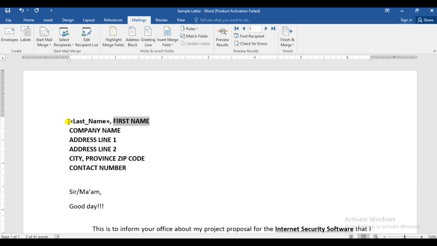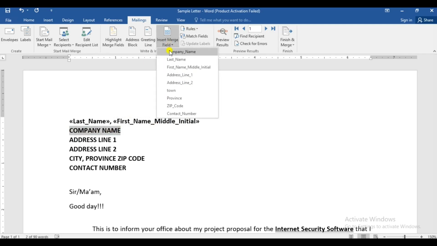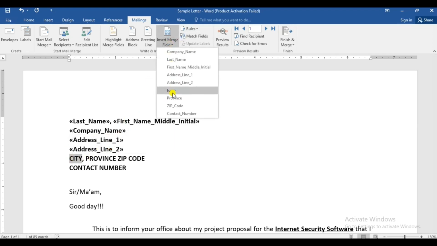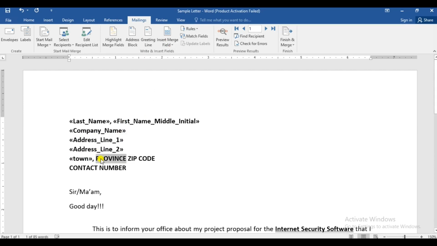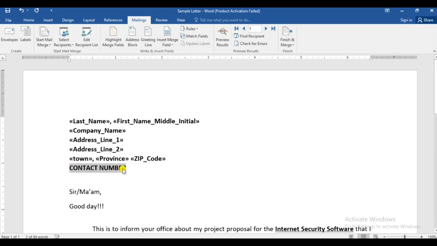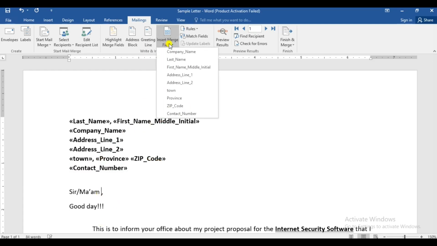And then the first name, I also put the middle initial. We have the company name, address line 1. So click the address line 1. Address line 2, let's go right here, and then the city, it's also the town, it's the same thing, and we have the province, and then the zip code, lastly the contact number. Okay, you can also put here the last name to make it more formal, and that is it.